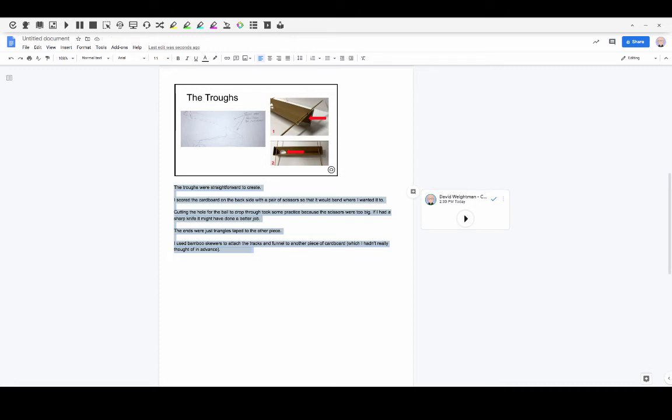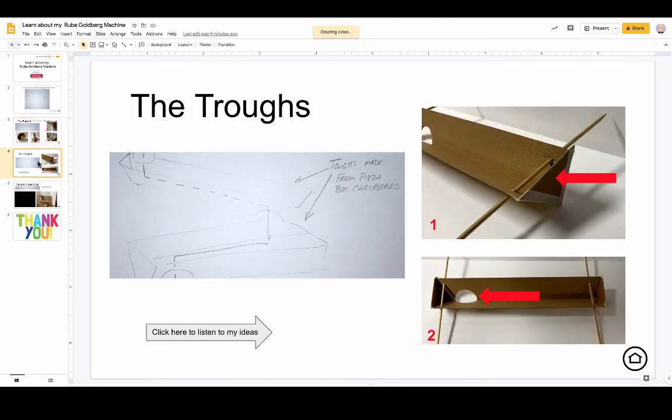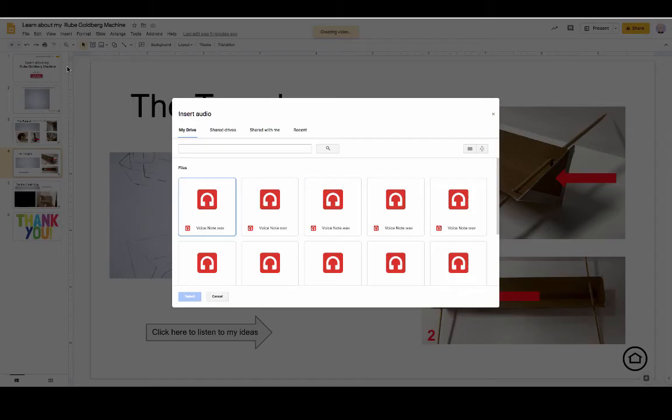Let's go back to my slide deck. And I've got the ability to insert audio. From your drive, it'll bring up the audio files, but they're all called the same thing. At least when you look at the basic file name, they all look the same. But the most recent is the one in this position.